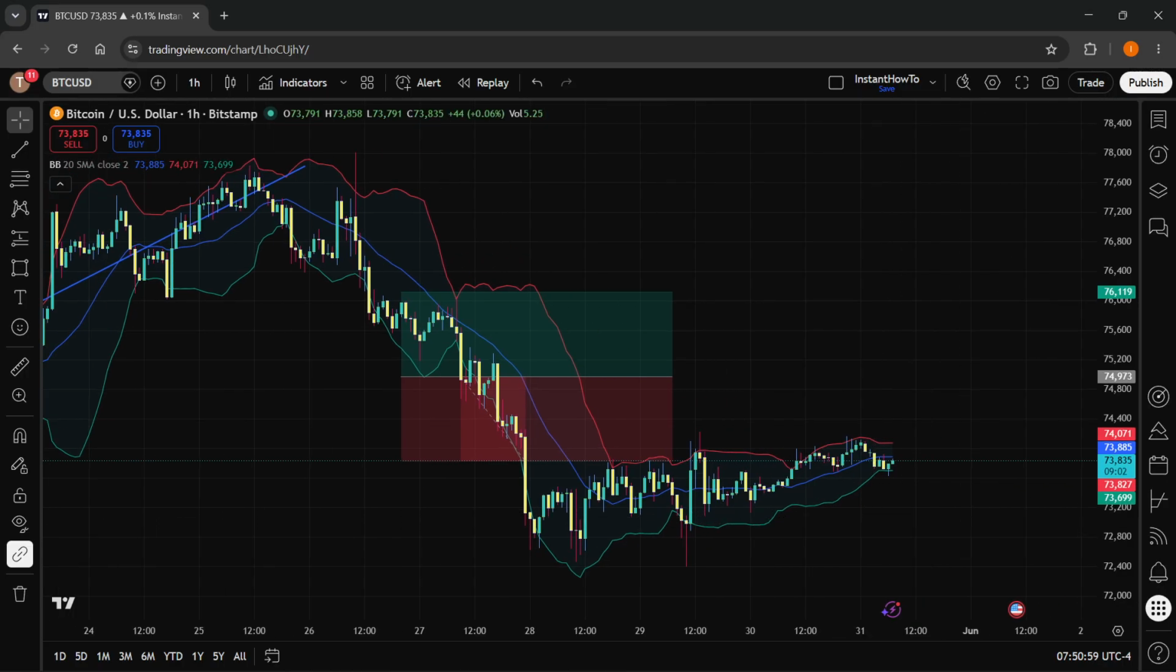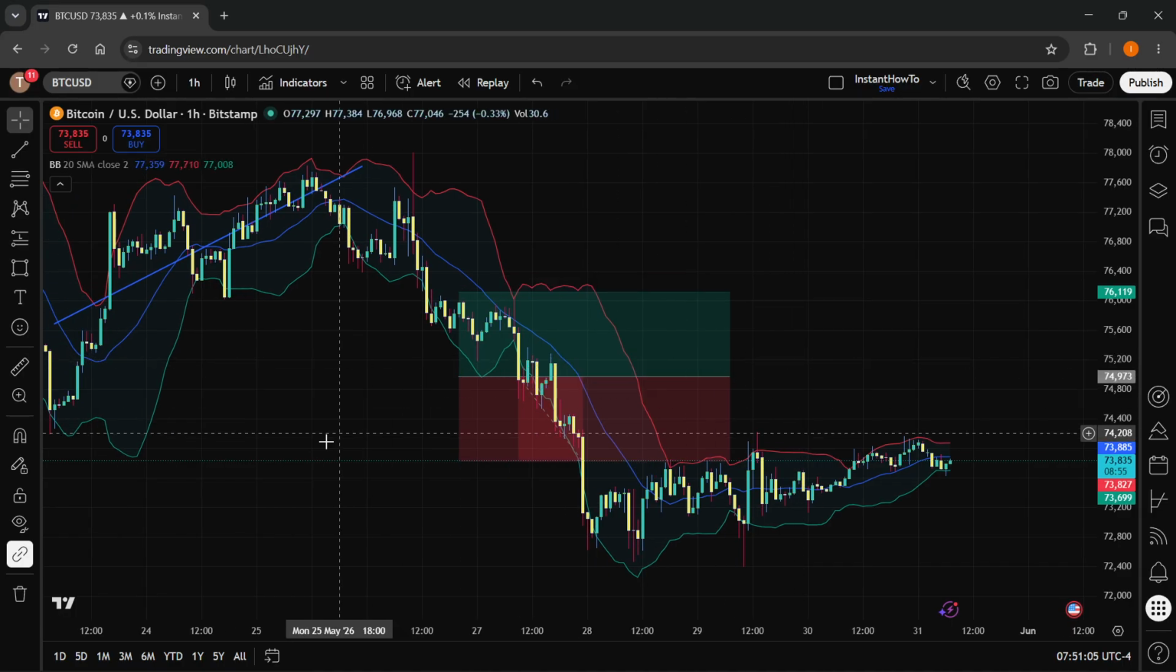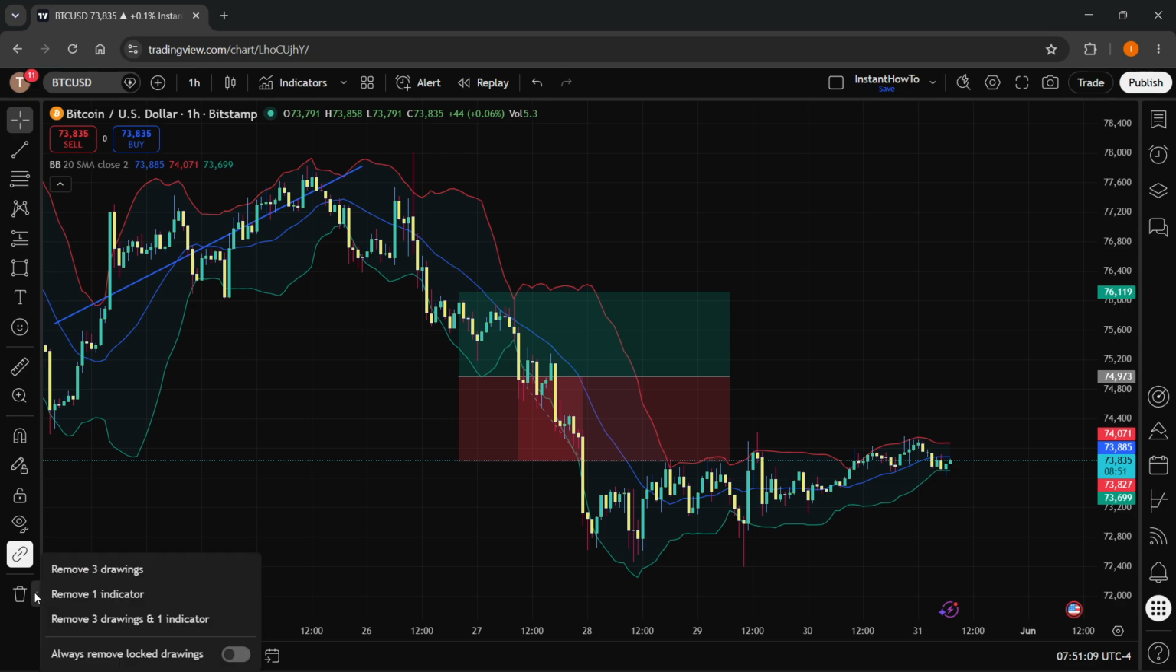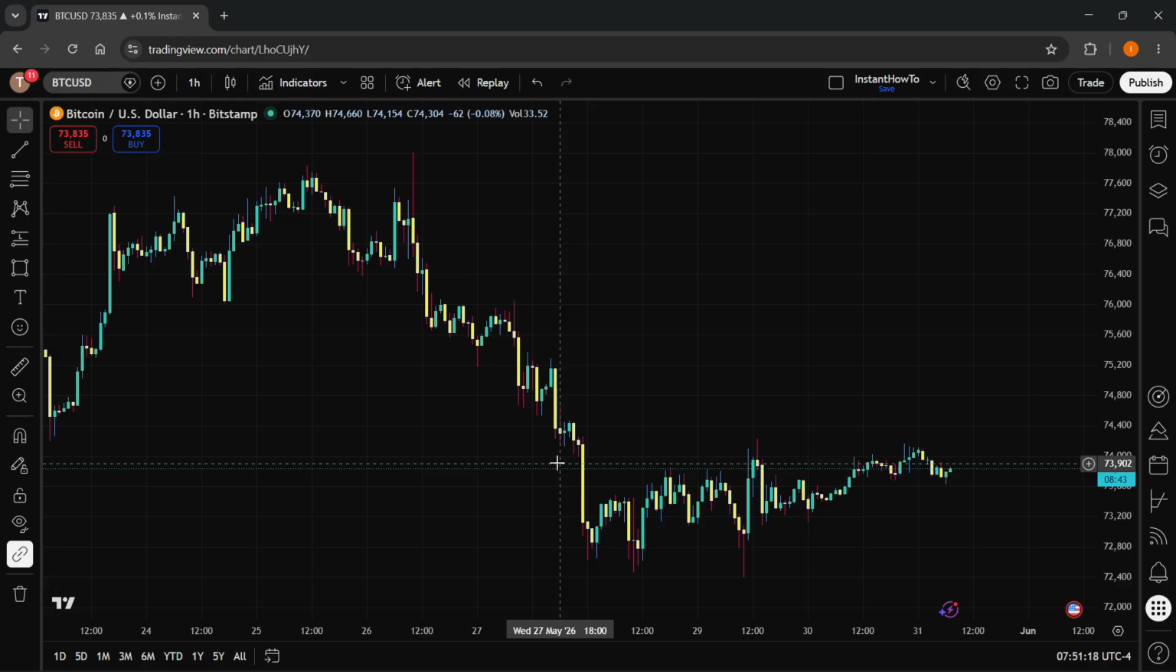Okay, now the second thing you have to do if you want to do that is to basically remove the drawings and indicators. So to remove drawings, you want to go to the bottom left here, click on this trash can icon or this arrow next to it, and then from here you can basically remove the drawings and indicators. So I'm gonna click on remove drawings and indicators, and there we go, all of them are gonna get removed.